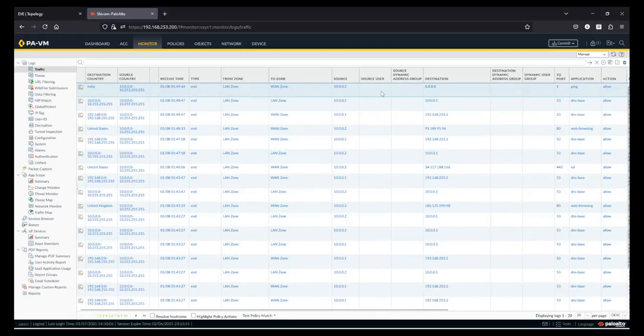That's it. LAN zone, WAN zone. That's how you create a security policy in Palo Alto firewall.